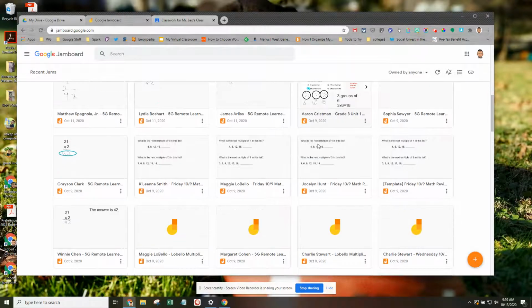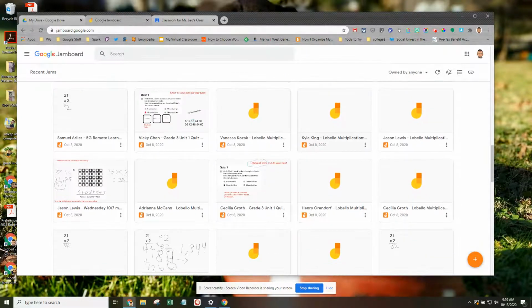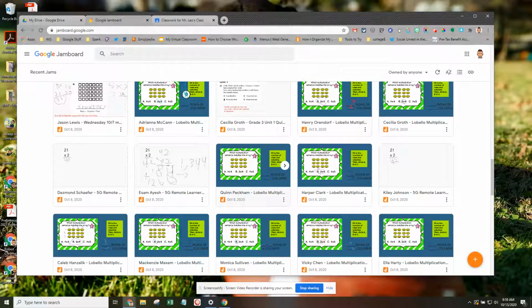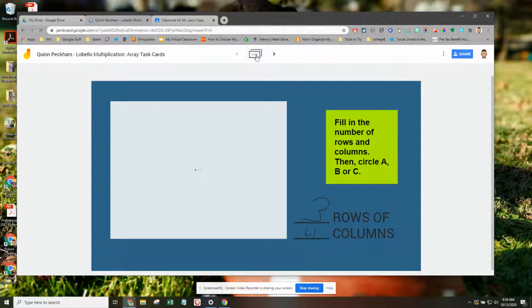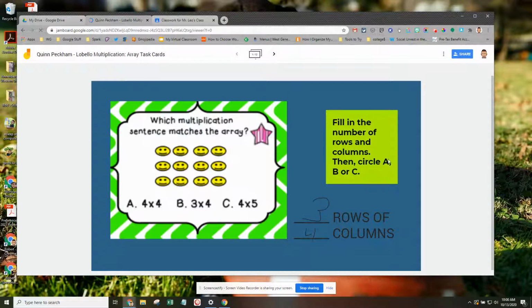Let's go back to another example. I want to use one where the teacher has shared more of an image. And you can see that here in this example, again from a third grade classroom. You can see this is 12 frames long. The teacher has used the sticky note to add directions. She's inserted an image. So we're going to fill in the number of rows and count the columns. Then you're going to circle A, B, or C.